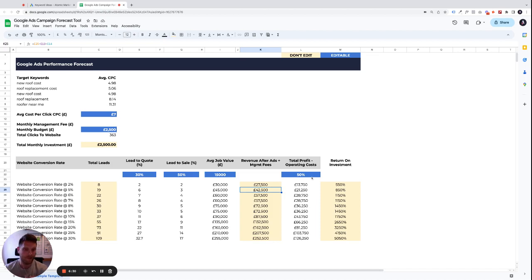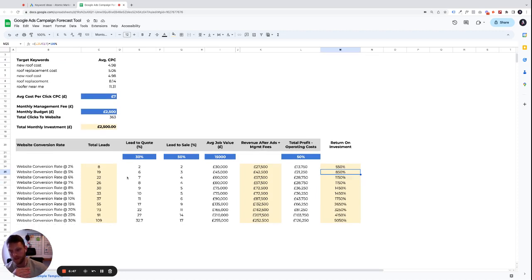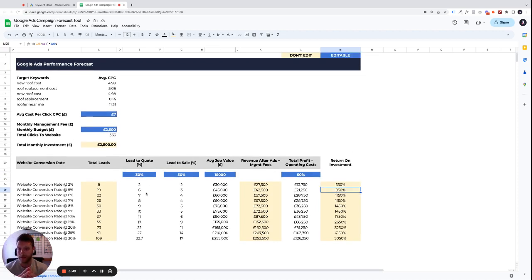Then we've got the total profit and operating costs. So if you're operating at 50%, 30%, whatever it may be, we account for that here. And here's where you can see your return on investment. This is really where the spreadsheet comes into its own. You can tailor these numbers to be more pessimistic or more optimistic as well. So let's say, for example, the campaign and landing page are converting at 10%, which is very common in roofing, especially for roof repairs, where it's a service which people need help with right now. And you'll see higher conversion rates in these types of industries.